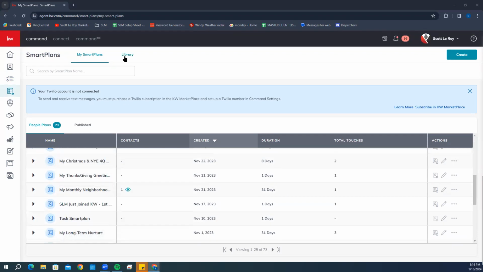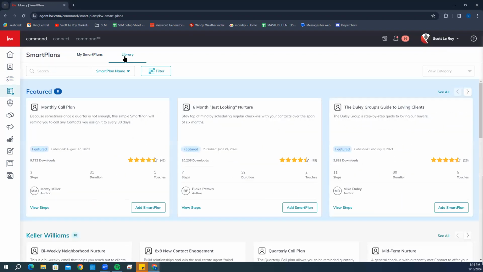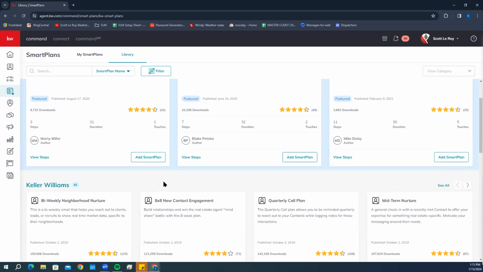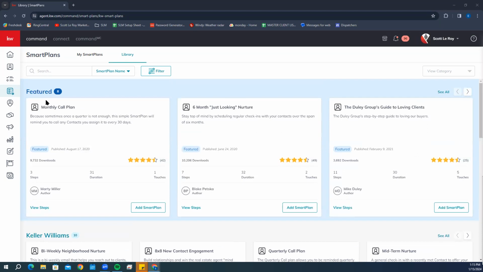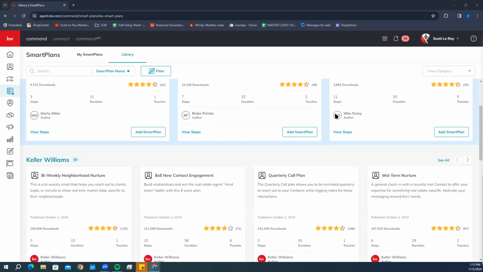There's also the smart plan library. The smart plan library is smart plans that have been created by other KW agents or office staff members, and they have published them, meaning they created them, and instead of just keeping them for themselves, they publish them to command, so anybody with a command account can download and use this smart plan. So you can see here that Marty Miller, Blake Petska, Mike Dooley have all created these, and they're showing under featured. There are so many smart plans you can look through.